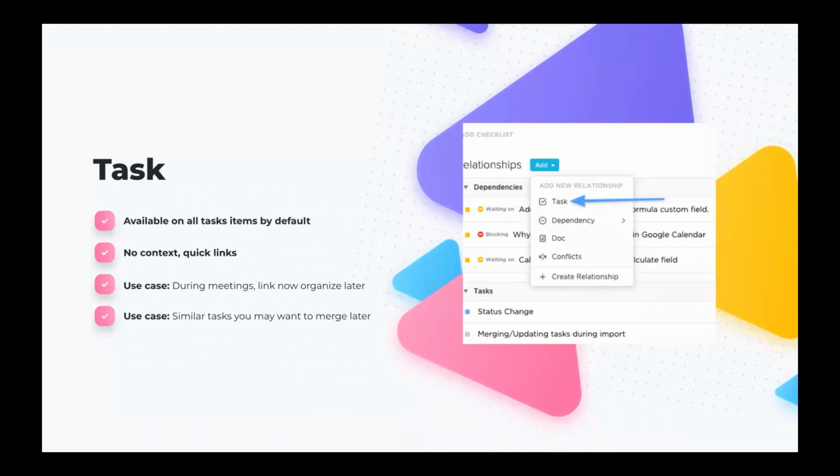In the new relationships feature, you open up a task and there's going to be a new dedicated relationships section where everything lives. There's dependencies, tasks, docs, all of them live there. You're able to add in your relationships. And one of them that you can add in is a task relationship. So this is by default, it's available on every single task, and it doesn't matter what workspace, what folder, you can pretty much link any task to any task. And it's on there by default.